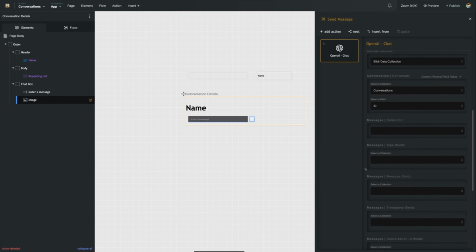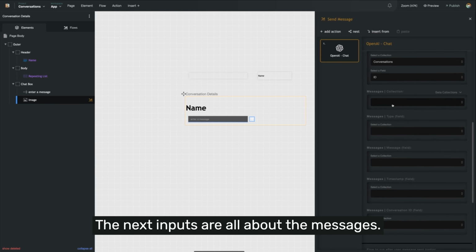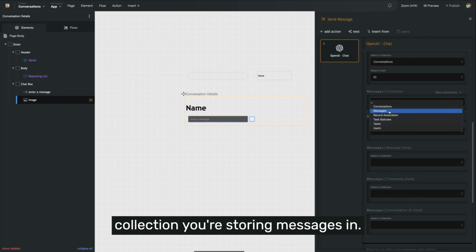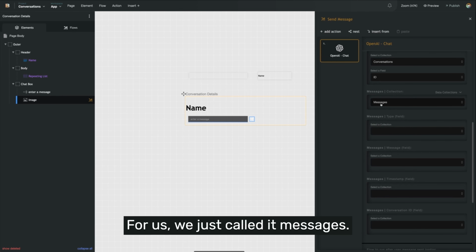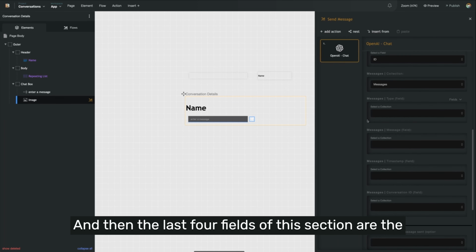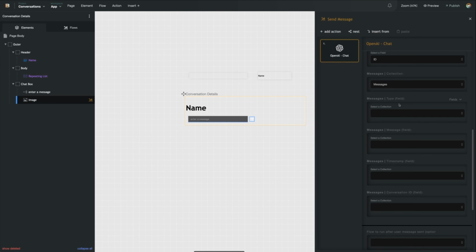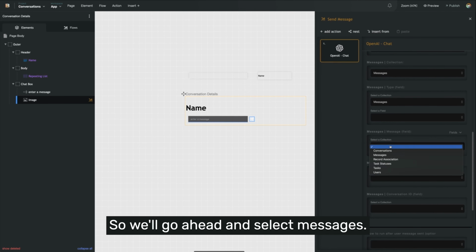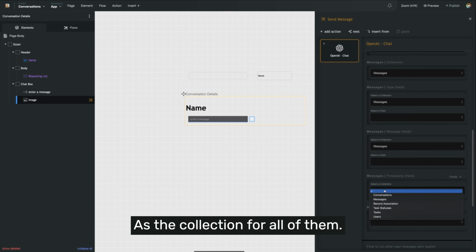So we'll change this to current record field value, our conversation collection, and the current conversation ID. The next inputs are all about the messages. The first one is just selecting which collection you're storing messages in. For us, we just called it messages. And then the last four fields of this section are the fields that you're mapping to send back and forth. So all four of these are going to come from that same messages collection. So we'll go ahead and select messages as the collection for all of them.